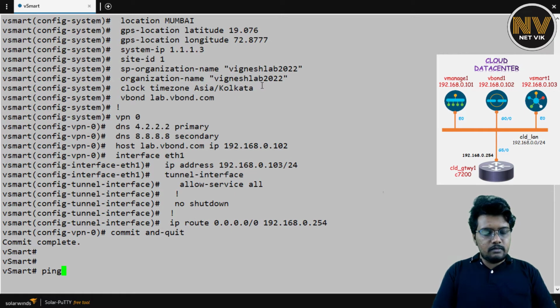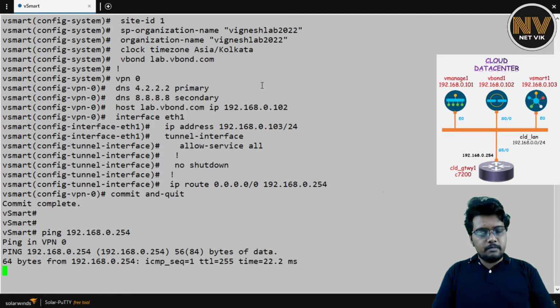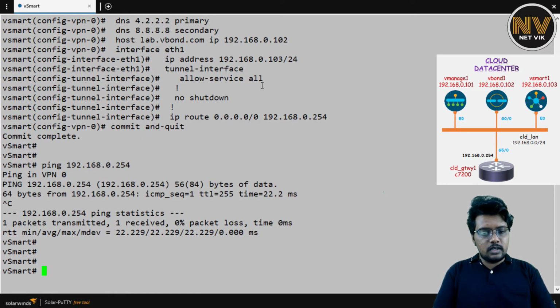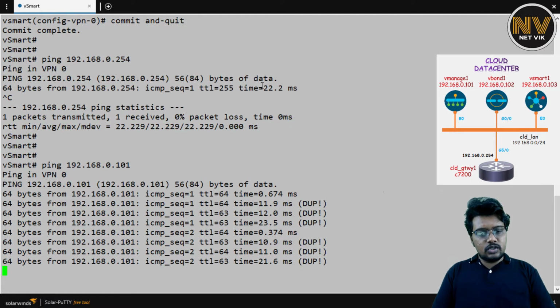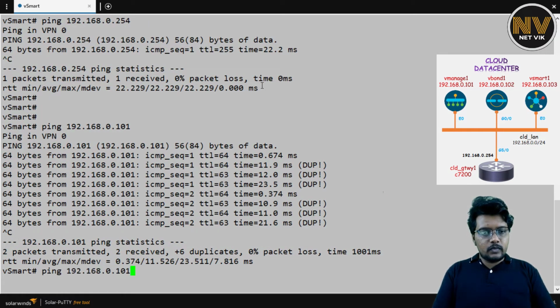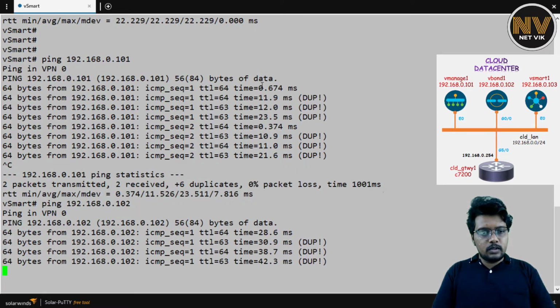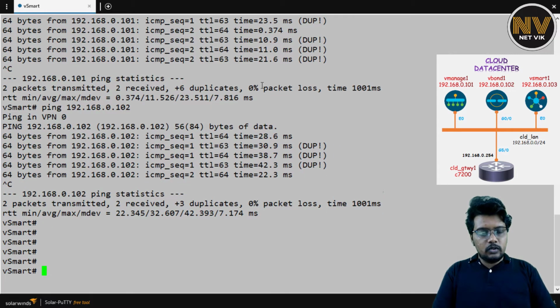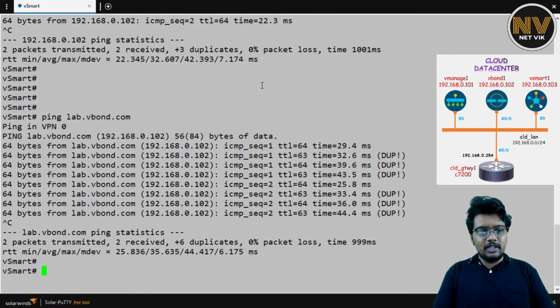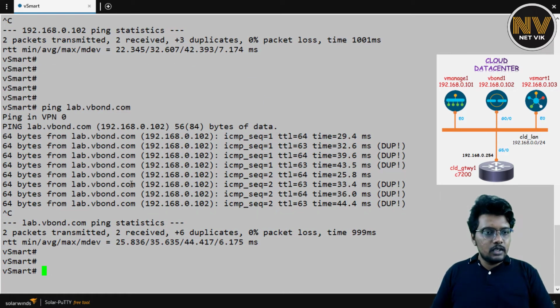Okay, let me ping my default gateway. Yep, I'm able to ping, and then as well as 101 vManage, 102 my vBond. So I'm able to reach everyone. Also the lab.vbond.com, right? That is the host entry he will obviously try to resolve. So he's able to resolve that as well. Good.